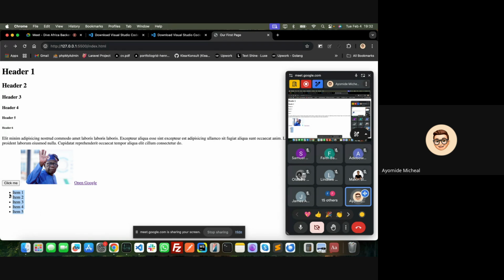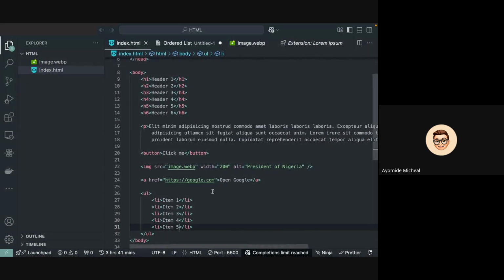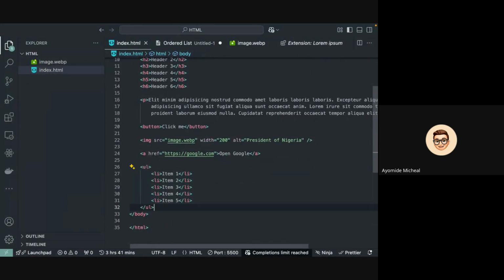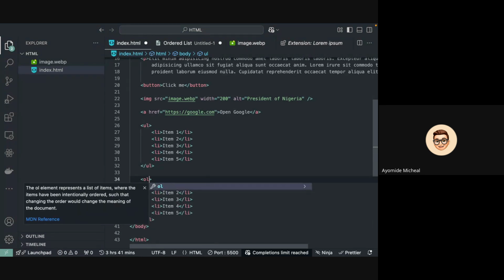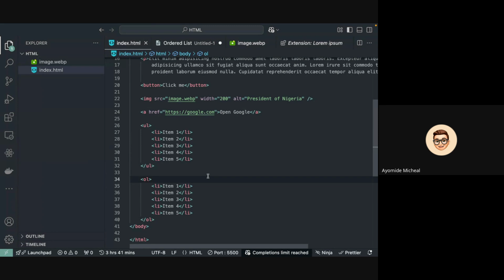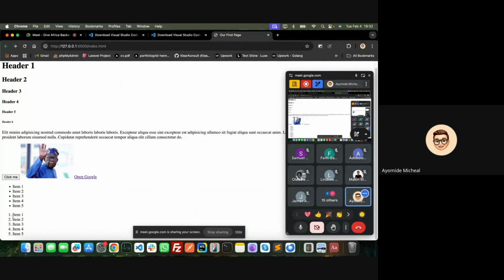So unordered lists have these dots as their bullets, right? And if it is an ordered list, it will have 1, 2, 3, 4, 5. So let me show you how an ordered list would come out. I'll just copy and paste the list I already have, and then I'll change this to OL, which is ordered list. So ordered lists have their index numerically presented. The first one on the list is 1, followed by the second one, which is 2, up to the fifth one.